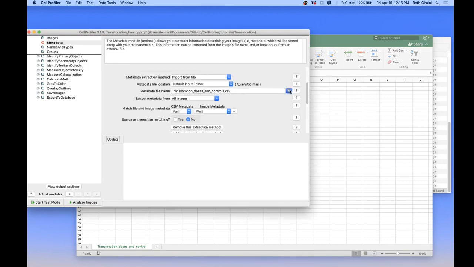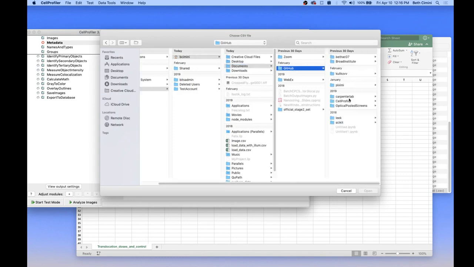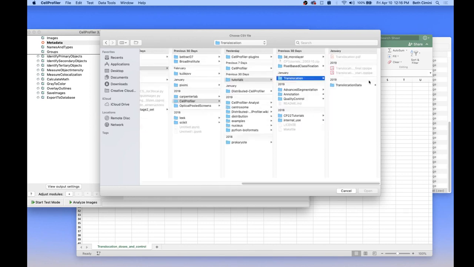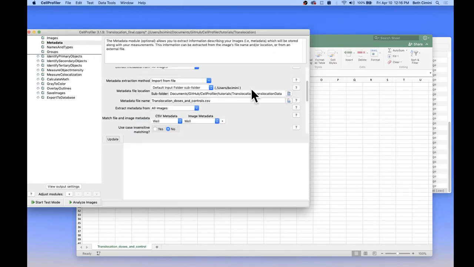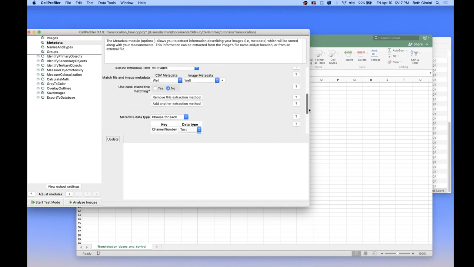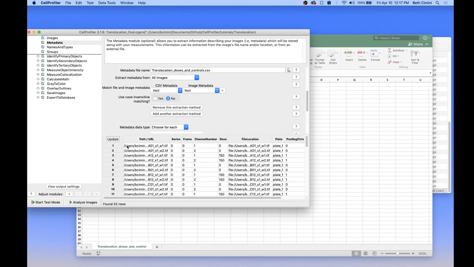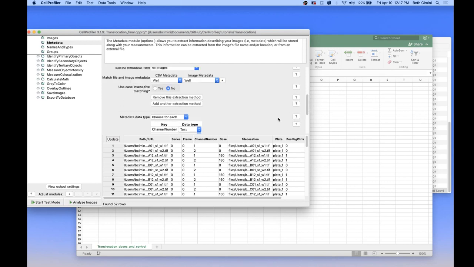And I do this simply by loading in the CSV, and by saying that the piece of information called well that it pulled from the image's name is the same as the piece of information called well that it found in the file. So when I hit this update button now, you can see that for each image, I now have a column that's called dose. And so for each image, it's now already figured out what dose of drug that image represents.